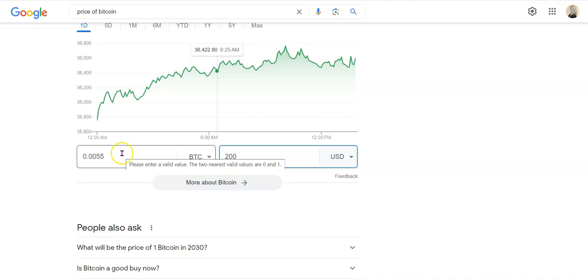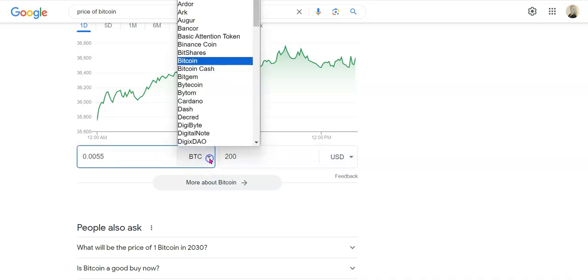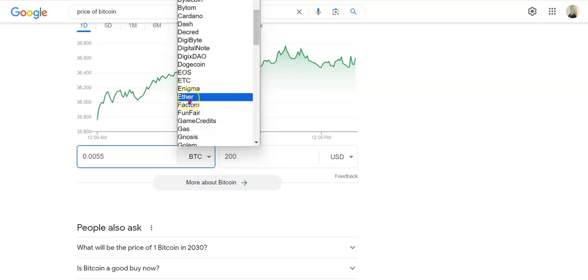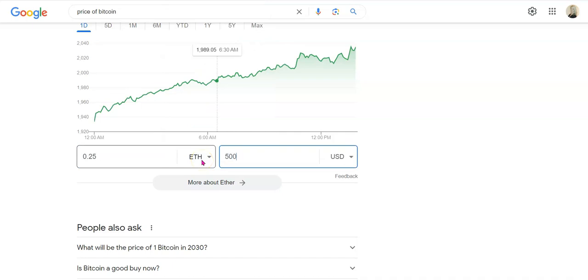Now the same goes for different cryptocurrencies. So here, another common one that you can use and a lot of people are asking about is Ethereum. So here it is, it's Ether. So let's say you want $500 worth of Ether, then you know you need to use 0.25 of Ether.